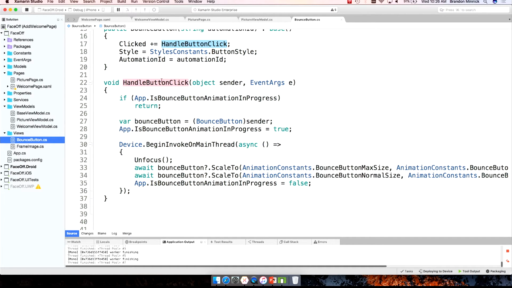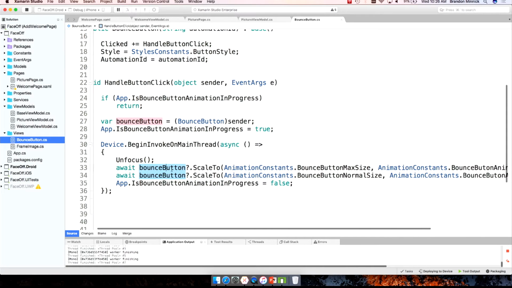So when you tap, it makes sure that the button isn't already bouncing. That way, the user can't just jam away at the button. I had some problems with that. But we run this on the main thread. So begin invoke on main thread, make sure that we run it on the UI thread, not in the background. Otherwise, anybody that's done mobile app development will know your app will crash. You'll get some errors.